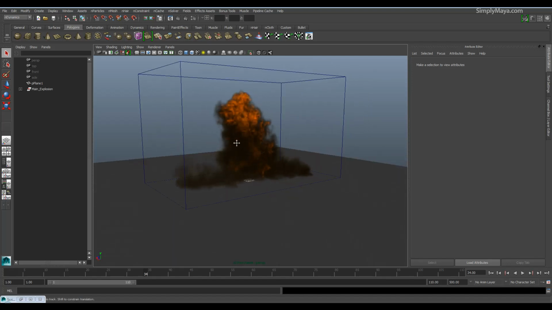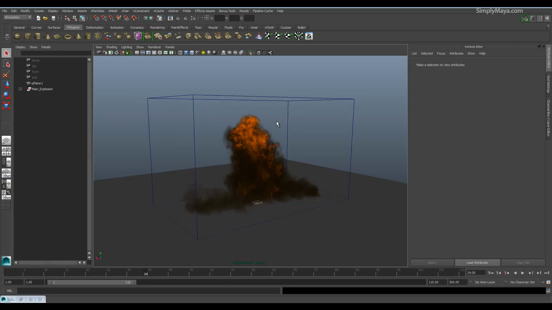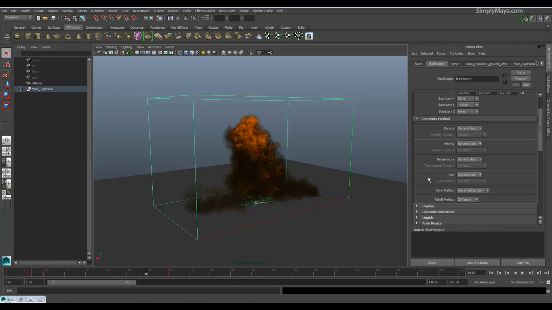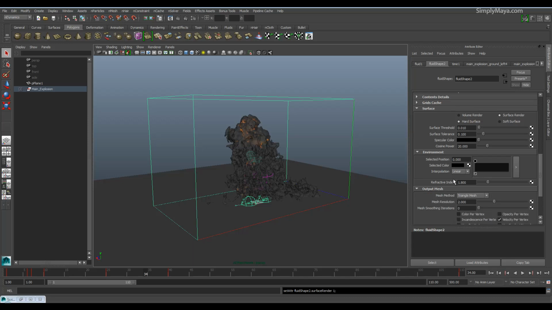Now, to get a really simple proxy object out, I'm going to have to export it, because as soon as I convert this to a proxy object, in this case a polygonal object, it's going to destroy my fluid container. So I'm going to make sure I've saved my scene as is before I do this, which I have, but you should pay some attention if you're going to do this yourselves. And I'm going to go down to Surface and just click Surface Render. This is then going to give me this polygonal shape.